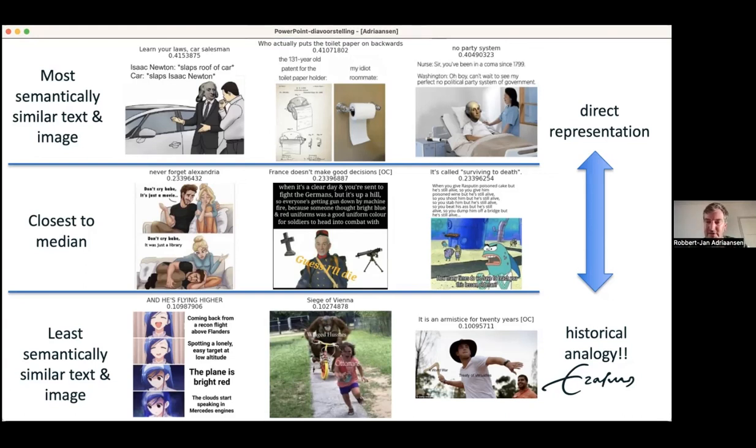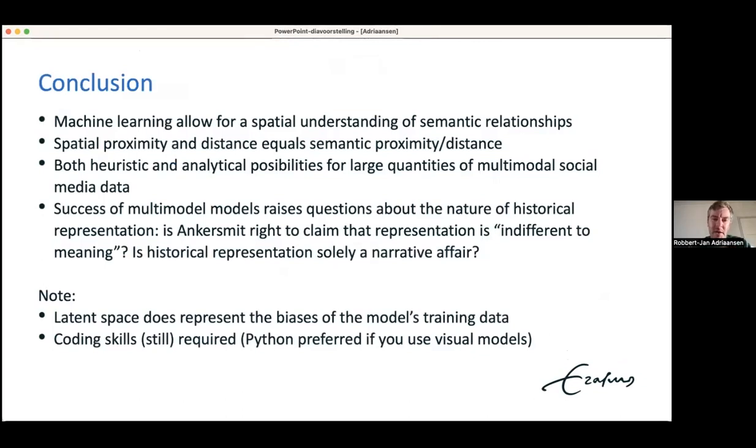And that makes sense because the images are viral images drawn from a contemporary context. So if you want to do some historical representation using contemporary meme templates, you are basically forced by the medium into drawing historical analogies. So in conclusion, what I think is that machine learning can be very helpful, especially these latent factors, to understand semantic relationships between whatever we input. It can also be just text or just images, but in this case, the multimodal dimension worked well for me. And indeed, spatial proximity or distance is a good measure for semantic proximity or distance in the input text. So you can use it both heuristically and analytically, and I think I showed some examples of how you could do that. But for me, the interesting question is also what the implications of this entire exercise are for the idea and the philosophy of historical representation?